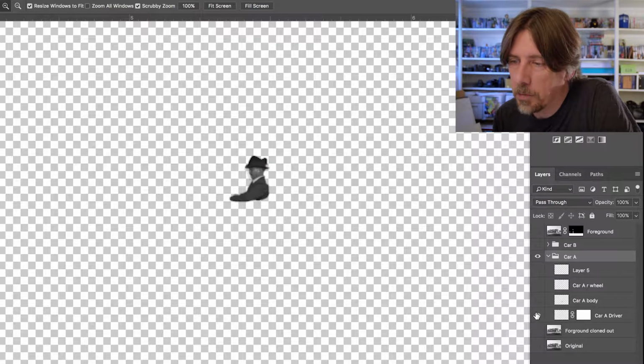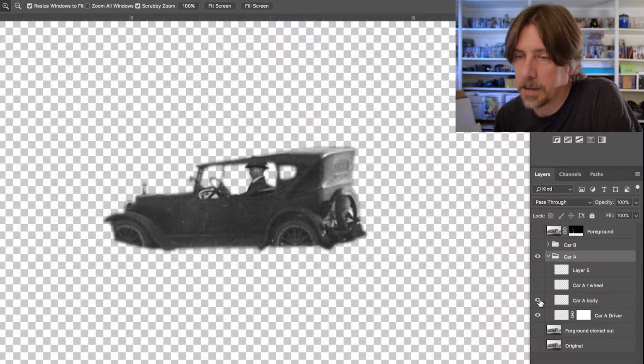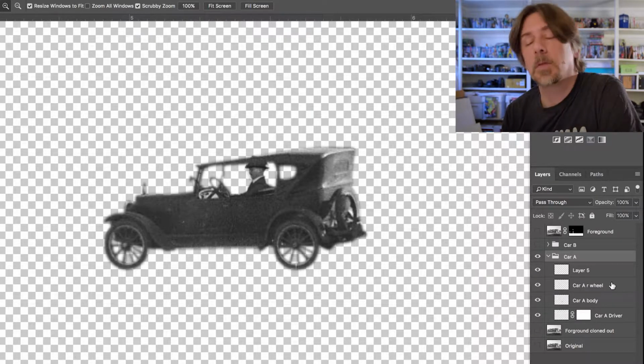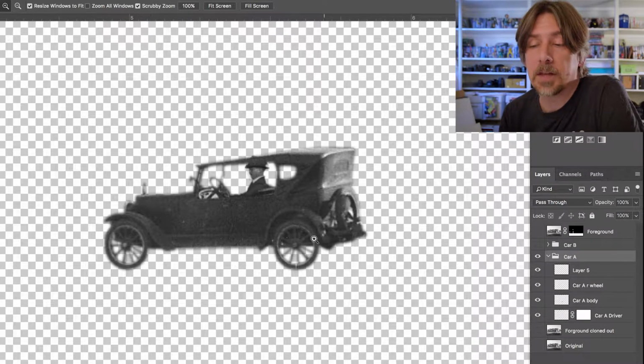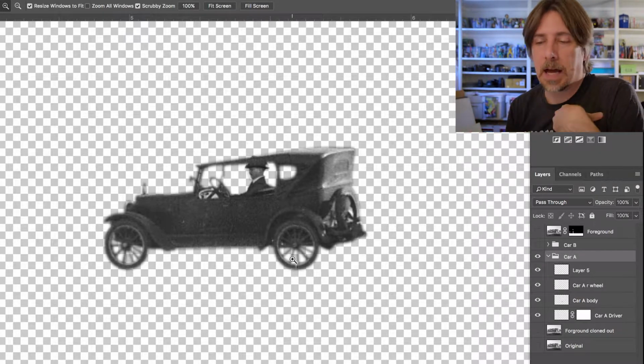I've got my driver, of course, in the furthest back layer for the car. I've got the body, and then I needed to separate out the front wheel and the rear wheel so that I would be able to rotate these. And then also I didn't cut out the rear tires because I would just replicate these tires back there.